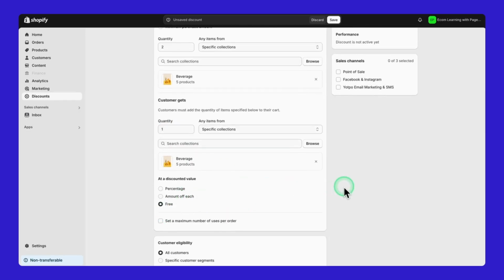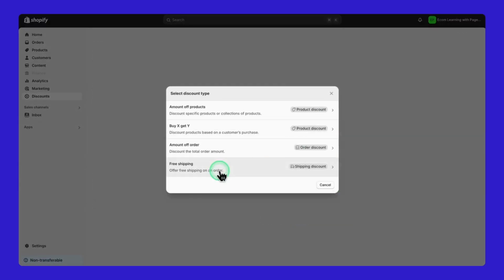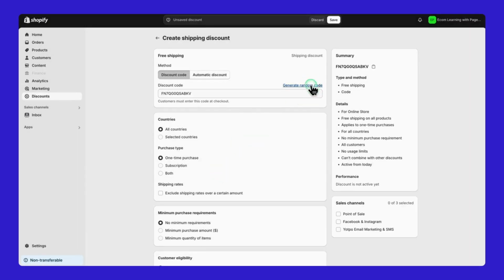Finally, select whether the discount takes a percentage off or makes the item free. Lastly, let's talk about free shipping discounts. These are quick and easy to set up.